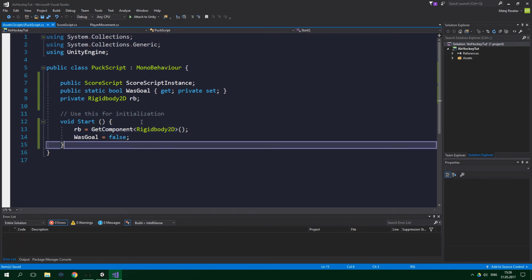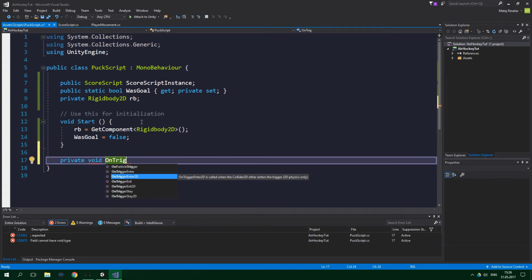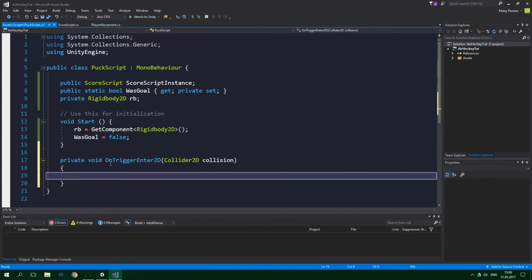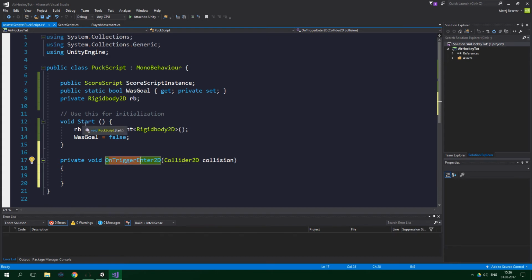Now we want to create a brand new method, private void onTriggerEnter2D. And as you can see, Visual Studio's IntelliSense is even suggesting this method. This is a built-in Unity method, just like start or update.